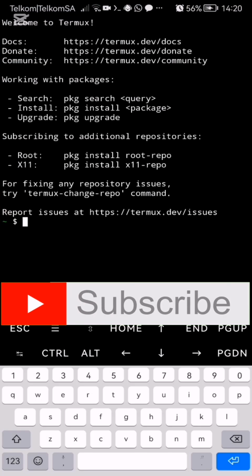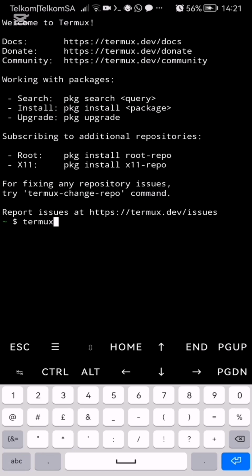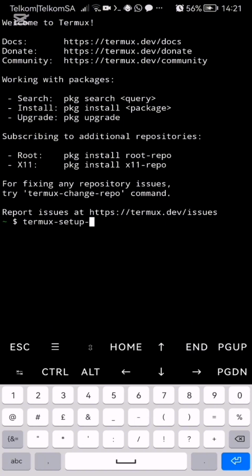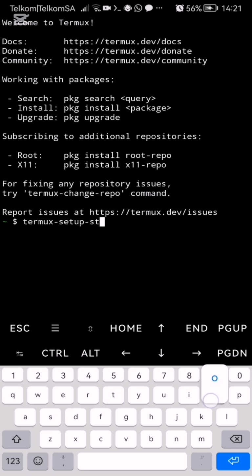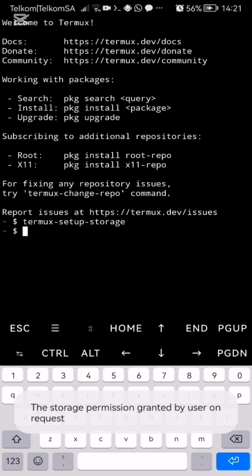So you just press Termux, and once it's installed, the first thing you can do is install different packages that you're going to need. So the first package, you just type termux-setup-storage. This will allow Termux to have access to the storage of your device. So this is the first command. You run it, you allow, then it's ready.